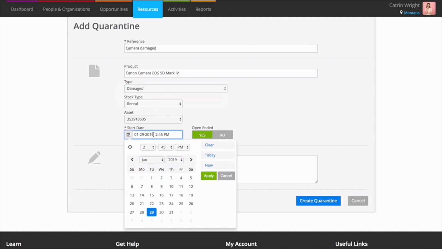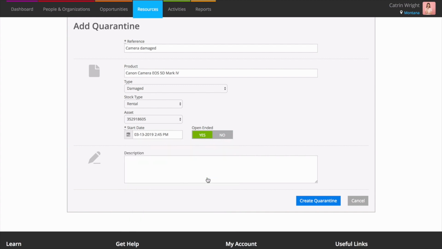The start and end date of a quarantine determine when an item is marked as unavailable. Quarantines default to open-ended, meaning they're unavailable until you book them back into stock. But setting an end date is a great way to move items back into stock automatically after a routine service or a fixed period of maintenance.